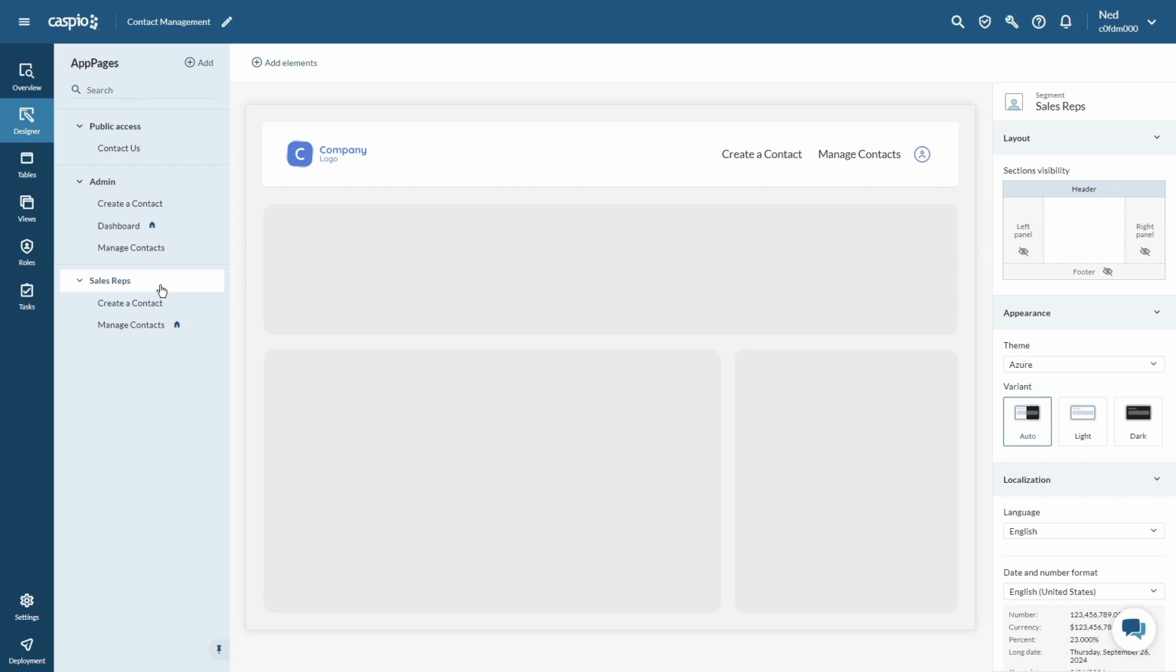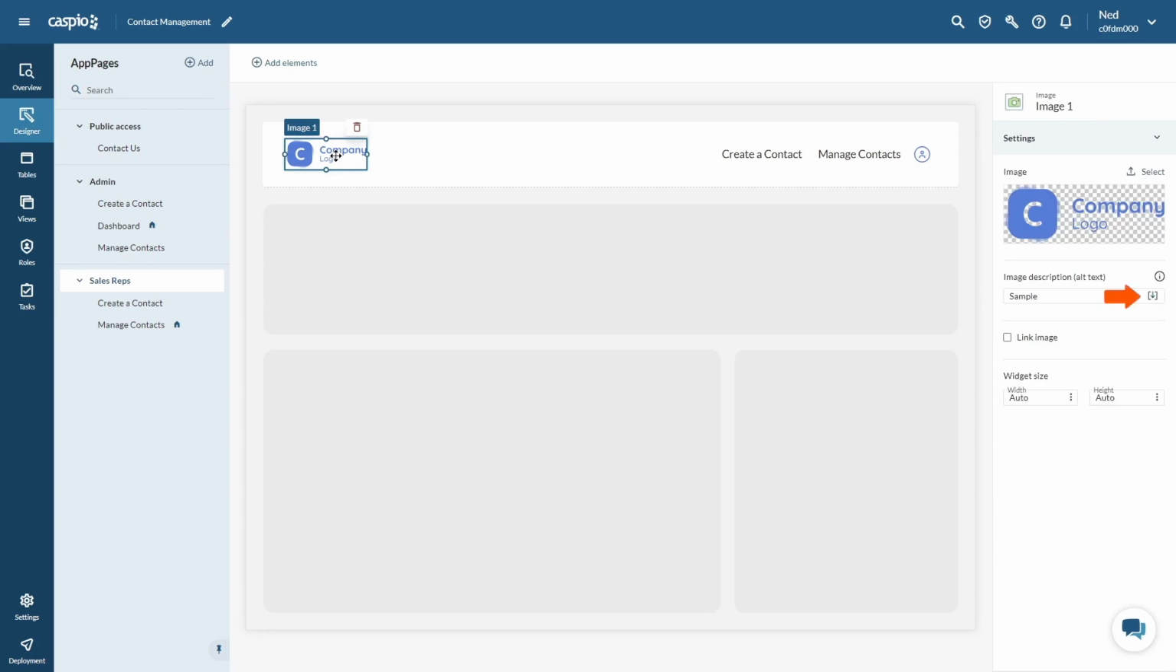Lastly, if I want to upload my company logo, I can select it inside the header of the segment, and using the right panel, I can upload a different logo. There's a lot more to explore with segments and app pages, so be sure to look at all the available options.